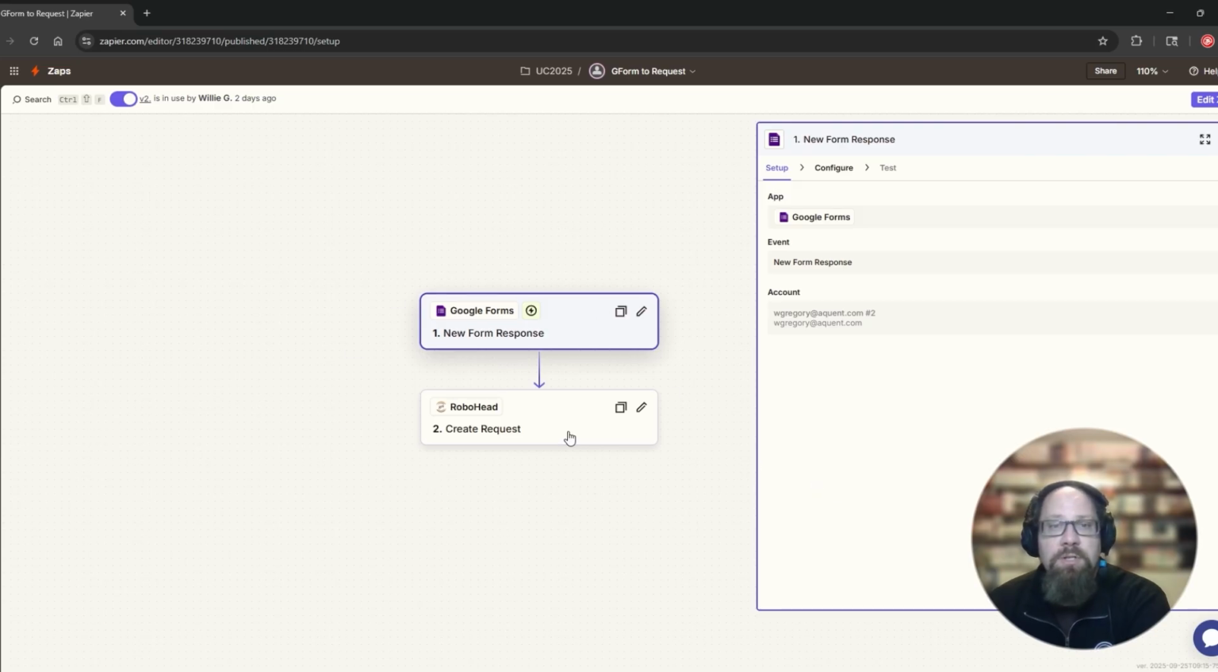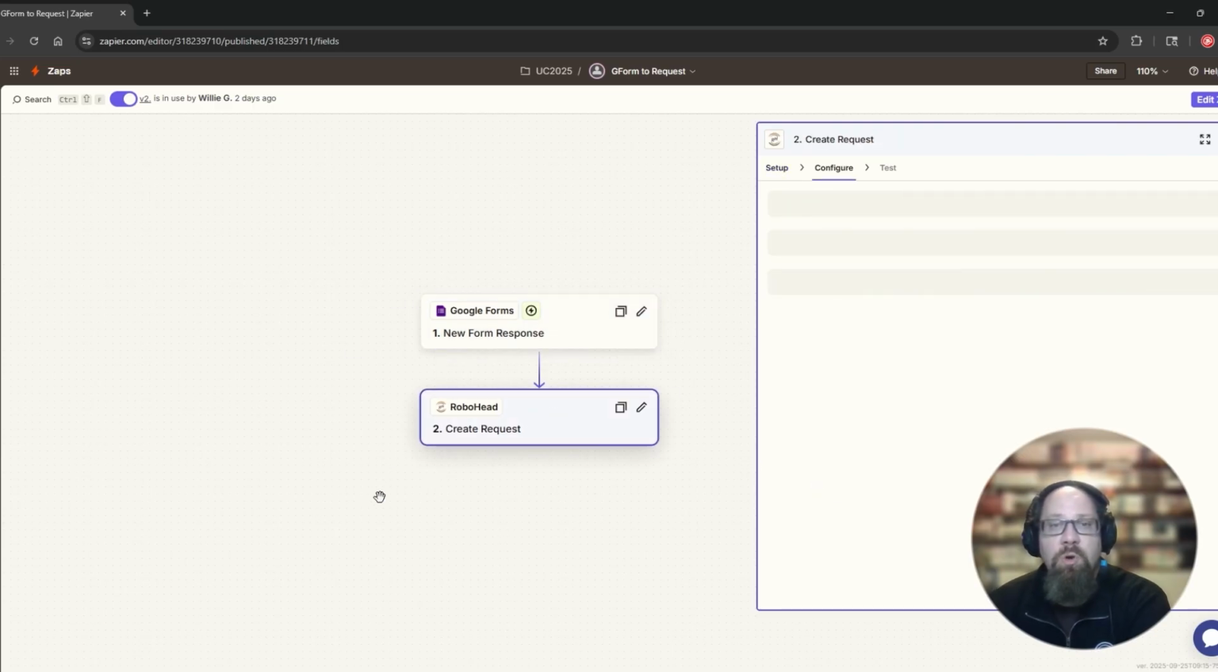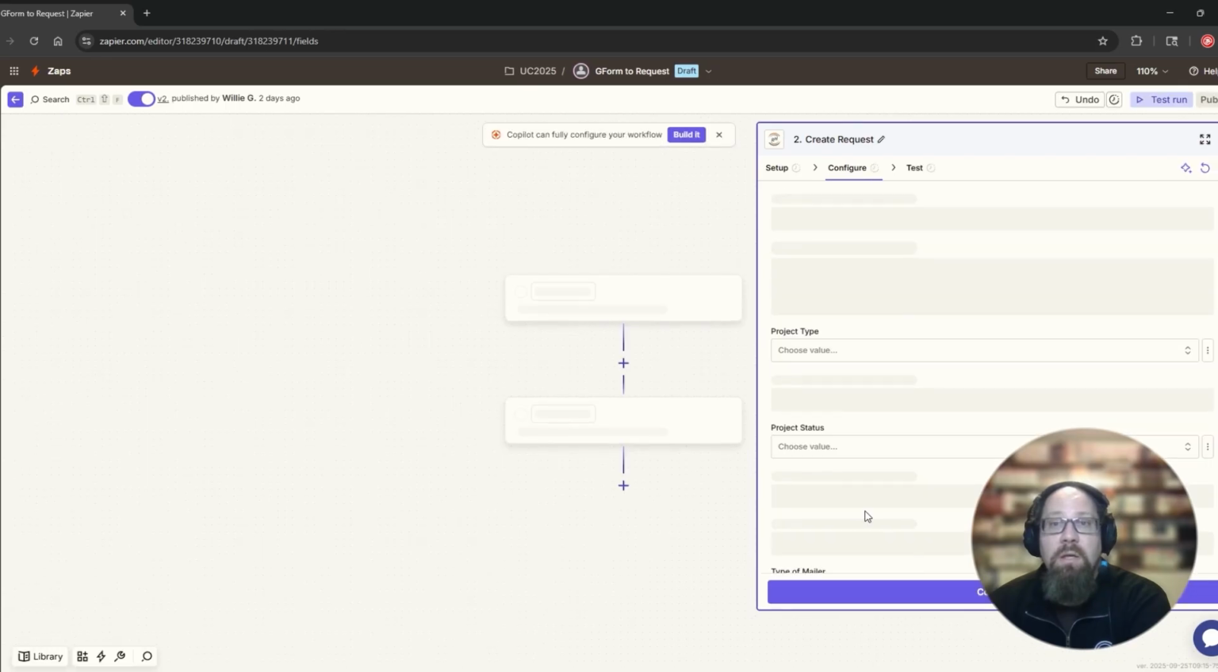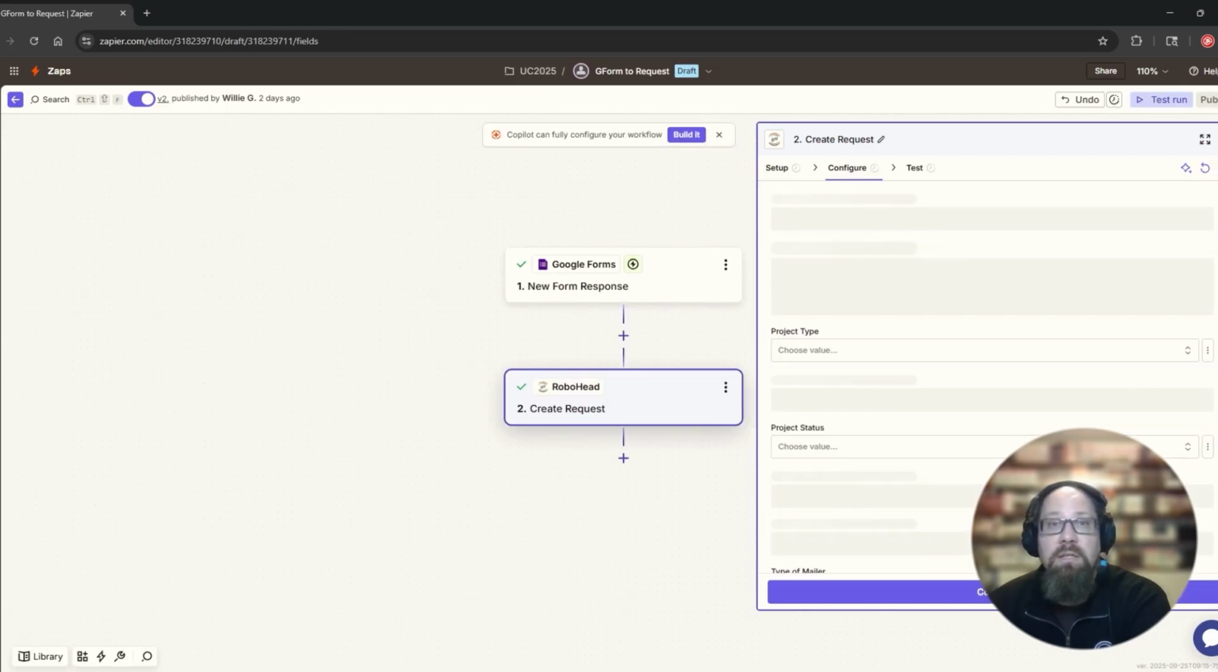What it does with that information then is we're going to send that to RoboHead as a new request. Again, the setup here is very simple. App is RoboHead, the event is going to have it create a request, and this is the account information that it's going to use. The configuration on this one, however, is a little bit more tricky. This is just the stuff that's actually set up, but if we go into edit it, we'll see that there is a lot more that can be added.